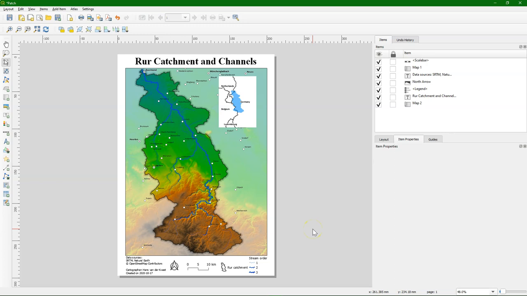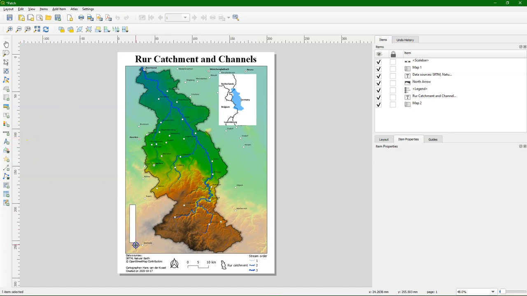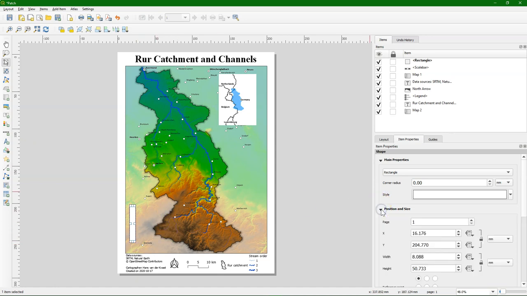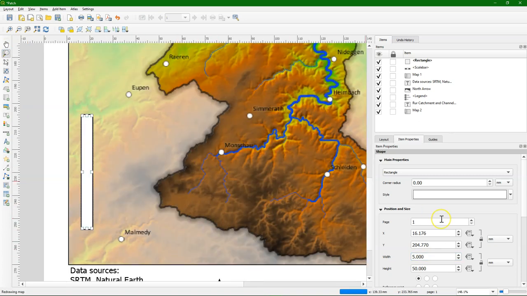legend, but then with the minimum and maximum value automatically calculated. So I'm going to add a rectangle. I'm going to change the size, width of 5 and the height of 50. Let's zoom in a bit so we can see what we do.